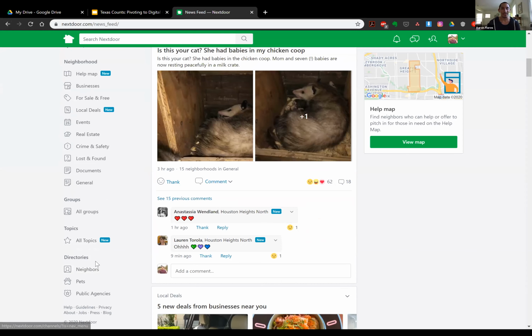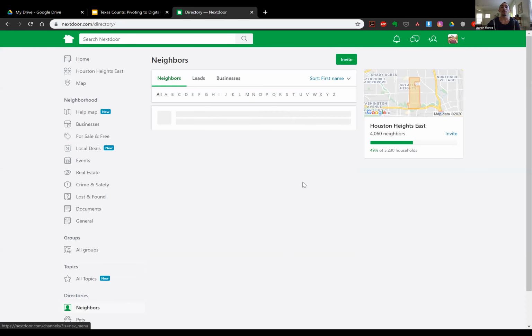Typical silly Nextdoor stuff. So down on the bottom left-hand screen, you will see something called neighbors, pets, and public agencies. For right now, I really only want to focus on the neighbors. Let's say that you're on a pretty good first name basis with a lot of people in your neighborhood, because you see them around, but you don't have their email address or phone number. You see them walking the dog, something like that.